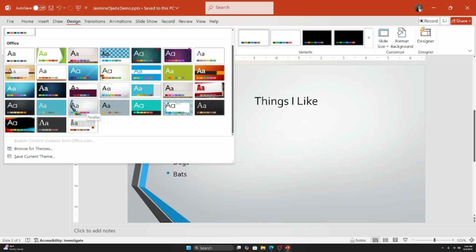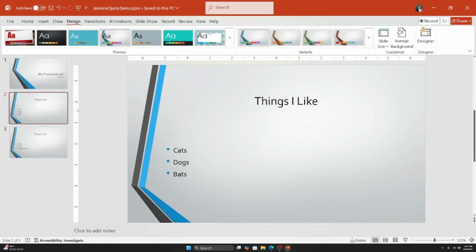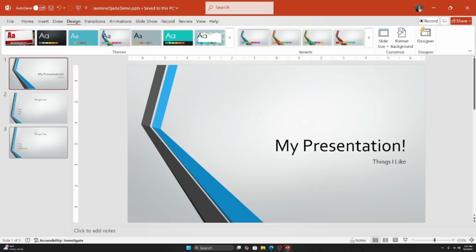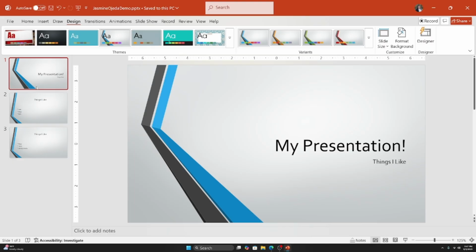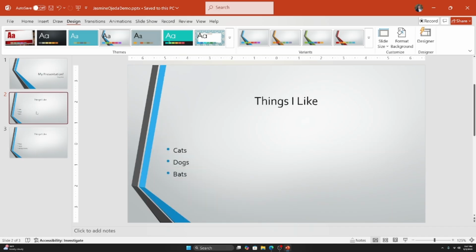Let me do this one, the Parallax. Once you found one, go ahead and select it. And notice the theme is applied to all of the slides in your slideshow. So be careful. Unfortunately, you can't really apply a theme to just individual slides. I'm pretty sure there is a way, but it is going to be very tedious. But just know every time you apply a theme from here, it's going to apply to everything.